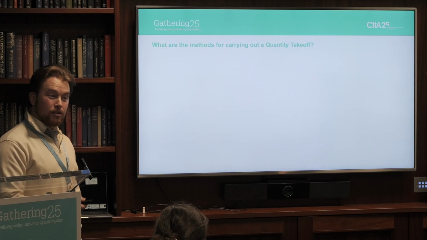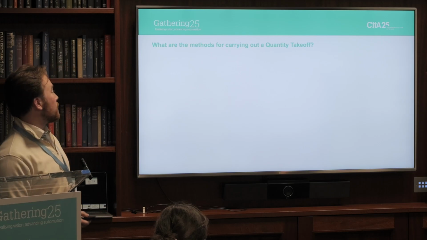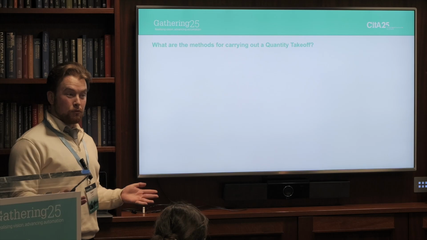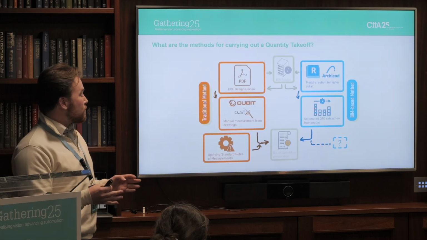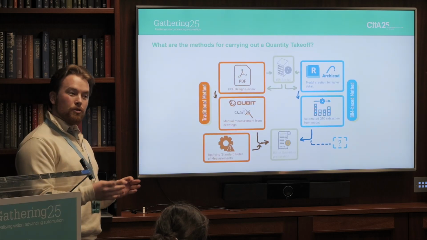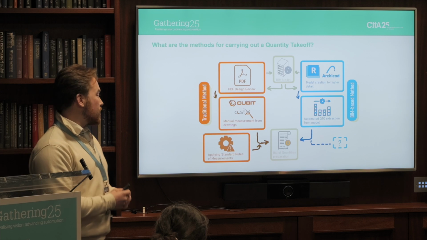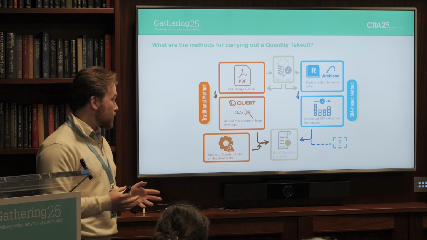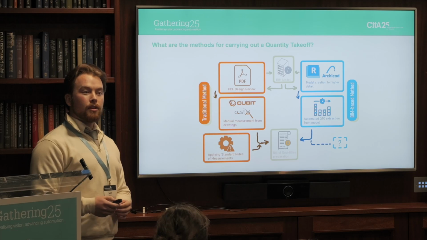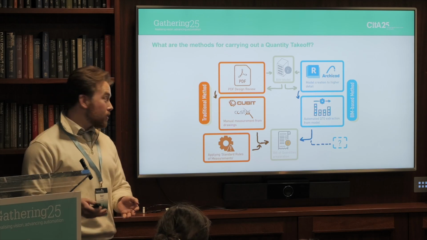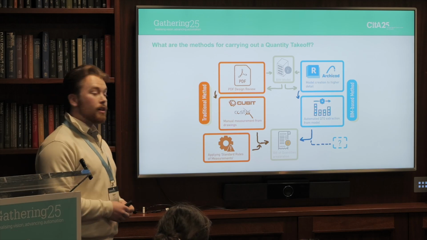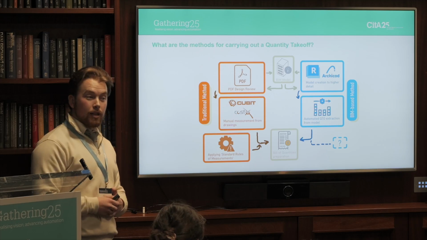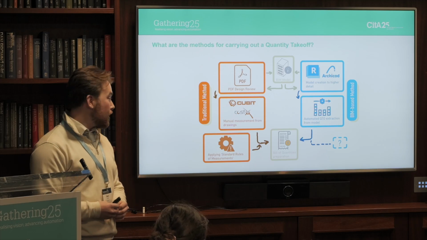So to give some context to what I'm going to be talking about, I'm going to answer the question of what are the methods for carrying out a quantity takeoff. This diagram should provide a comparison between the two main methods I discovered. With a traditional method, you would have your BIM model. It could be a house, it could be a commercial project, anything. Typically the quantity surveyor or the cost consultant will ask the architect, okay, give me PDF drawings. I'll put it into Qubit or CostX and I will do my quantity takeoff from there.